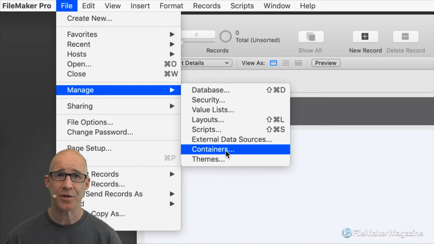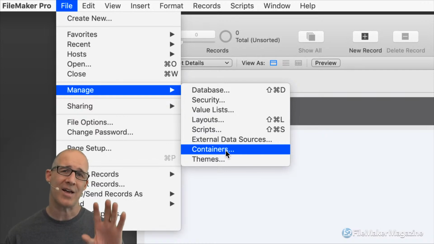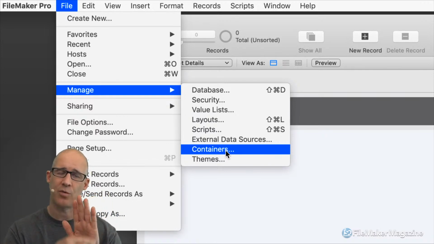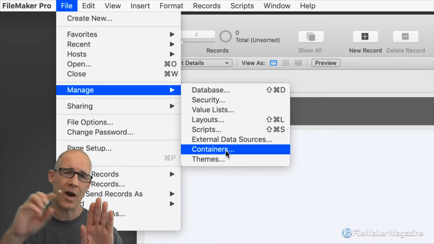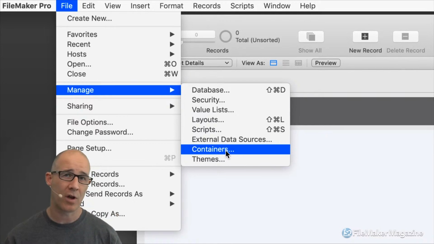Those are going to be attached. They're going to be stored in containers, and in these containers, you get to choose whether that's stored as part of the file, meaning directly in the file itself, or externally. If you're going to have a lot of those things, if it's a medical database and you're storing images, x-rays, what have you, external containers are going to be the way that you want to go.